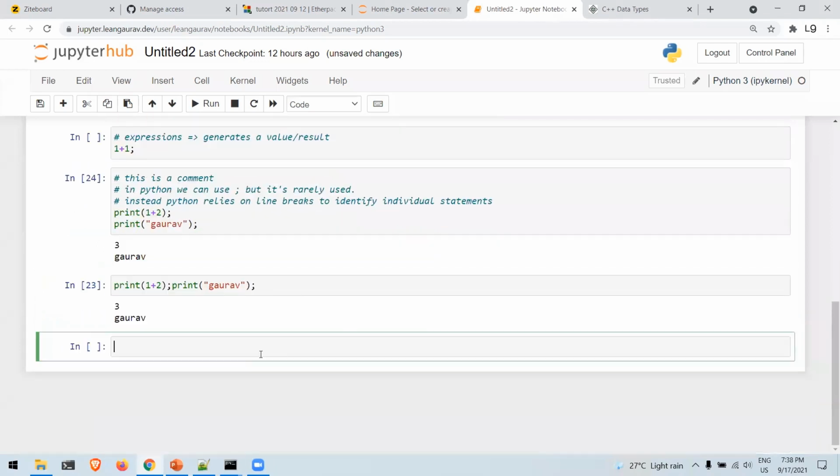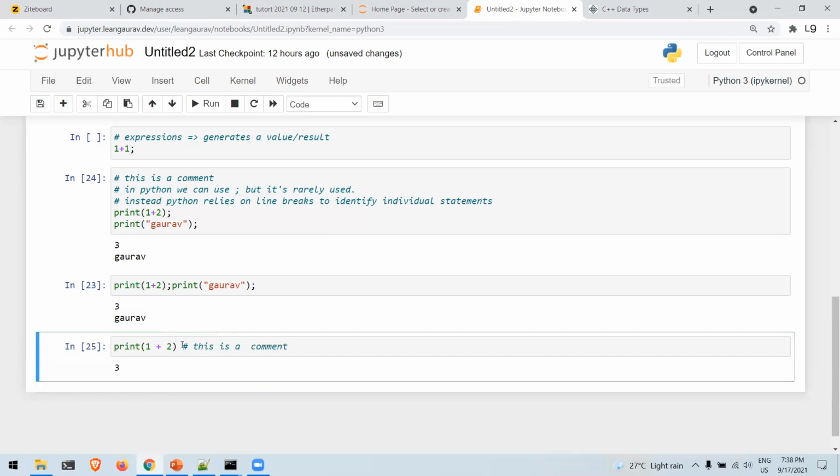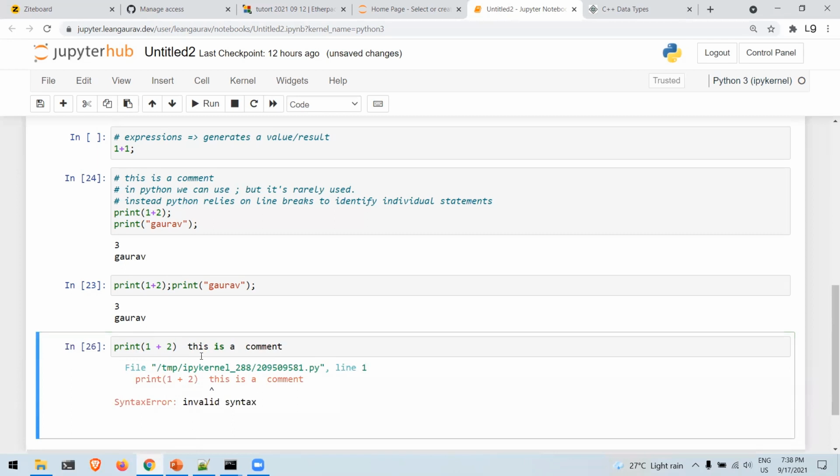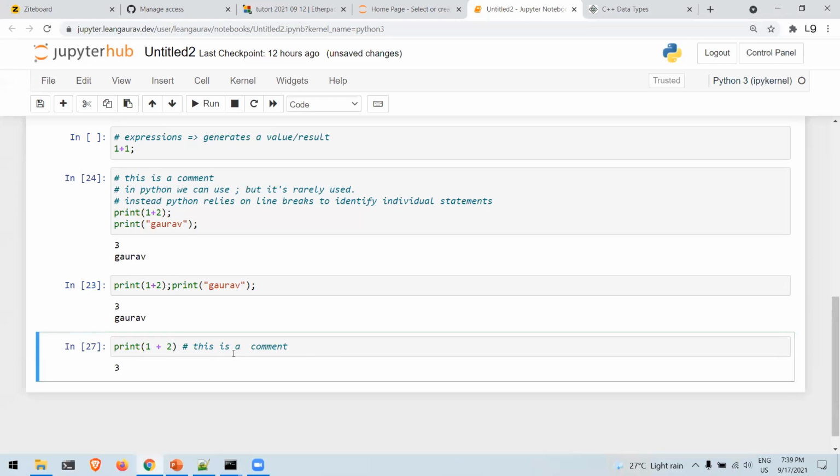Another interesting thing is if you write print(1 plus 2) and you want to put a comment in the same line where you're writing code, you can put a hash after your code. Since whatever is on the right hand side is the comment, this part on the left hand side is still code. It won't matter what you've written after this. But if I remove this hash and run this, it's going to give me an error, because you cannot write random stuff anywhere inside Python. All right, so this is the idea about comments and some small snippets of code.